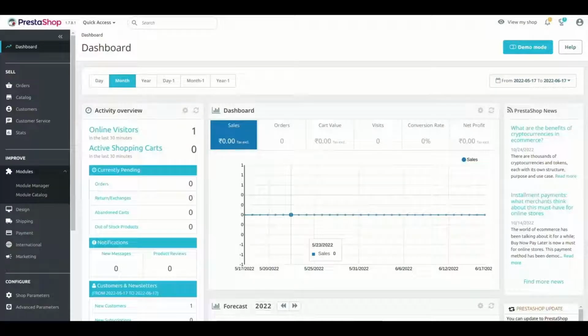Hello and welcome to Setup Tour of Xero Connector for Prestashop. We will show you the complete setup process of the module.